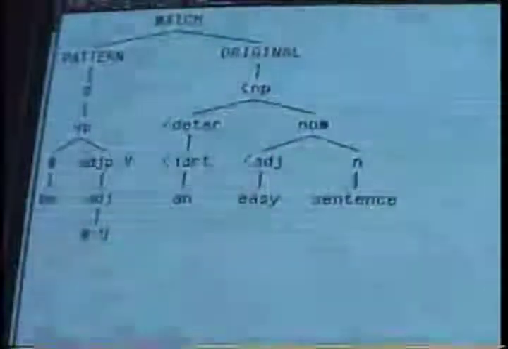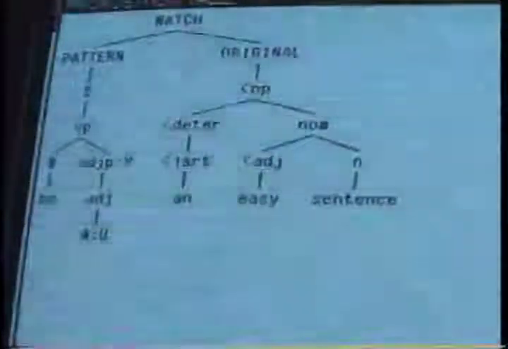We have another tool here where we can directly compare the pattern that was sent to the rule, the parameters that were sent to the rule, with the actual pattern. In this case, we can see the pattern was S VP, and the original was NP, determiner, noun, so it could not have matched. So the solution here would be to actually write the rule that is necessary.